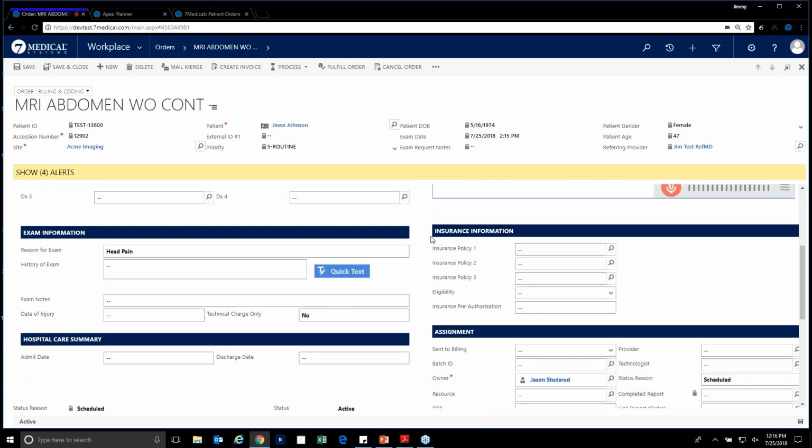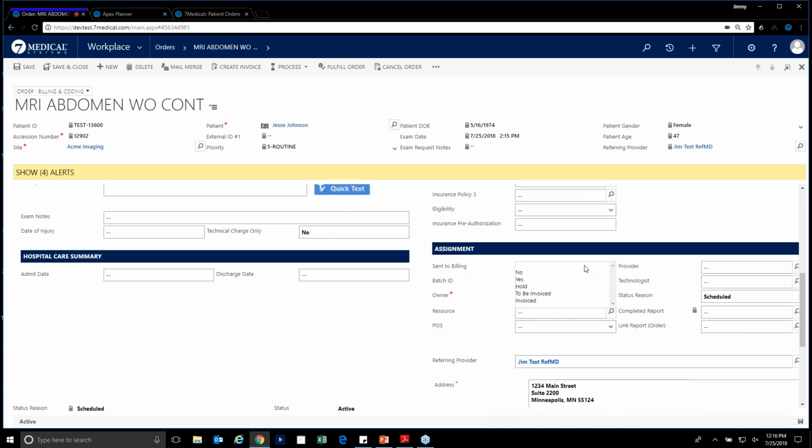In a prior release, if I scroll down here to sent to billing, we added the option to be labeled as to be invoiced for those that are either cash pay or you're generating flat fee invoices or capitated payments or anything else. You have a to be invoiced option, but now you also have an invoiced option. So underneath sent to billing, you have that option to label it as invoiced itself.